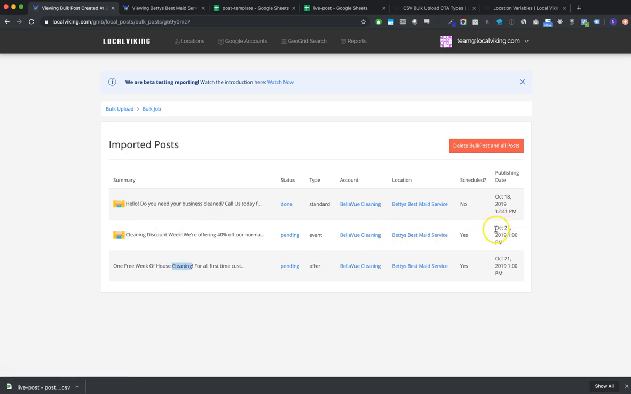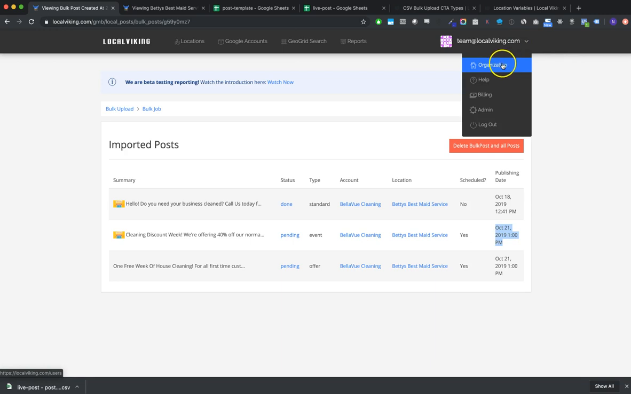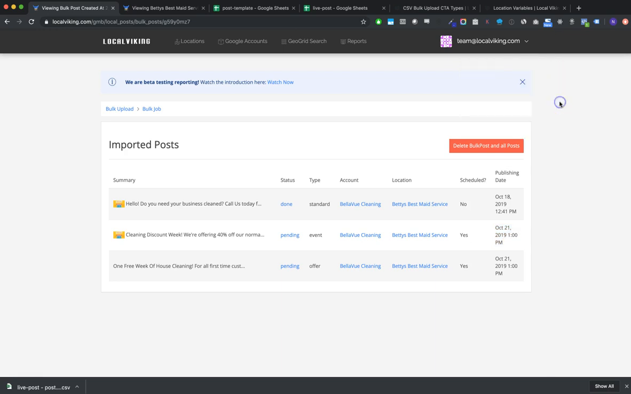And you can see that we scheduled those out at this time right here. This is going to be in your local time zone. So if you go to your user under your organization here, click edit, you can see what local time zone your user's in. So I believe I'm in Eastern, and I set this to be 10 a.m. Pacific. And now we can show that we're going to publish at 1 p.m. Eastern. But just remember, you have a local time zone, and then your location has its time zone.